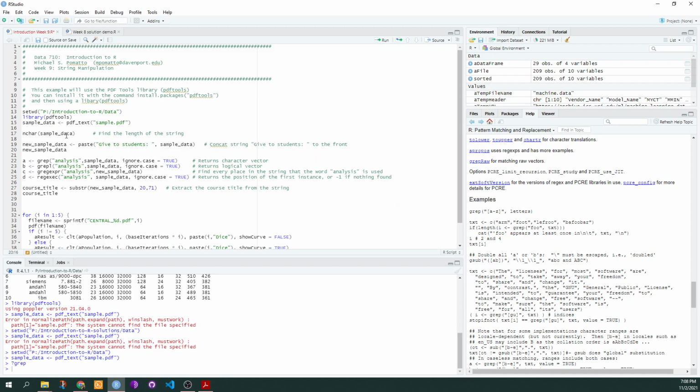So let's just say right here, if I'm going to do a simple grep, let's say. So right here, it's going to return the character vector, for instance. This is a simple grep. Now, if I do grepl, standing for logical vector, if I do a grepexpr, it's going to give you the place where the expression, everywhere the word analysis is used. And if you use regexec, it's going to return the first instance or a -1 if nothing is found.